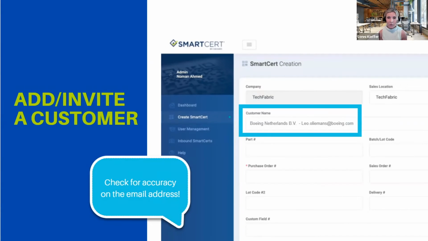In this example here, the one caveat that I want to make sure to mention is we are not checking that email that you're dropping in there. So just make sure that these open fields are checked for accuracy. You can edit it at any time, but that's what this will look like if a SmartCert will be sent via invitation to join and a link to add the SmartCert to the dashboard.